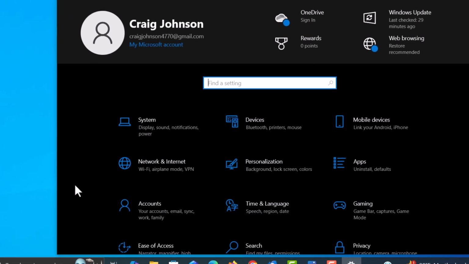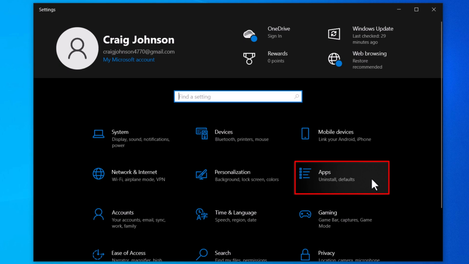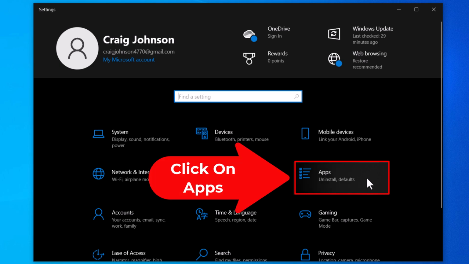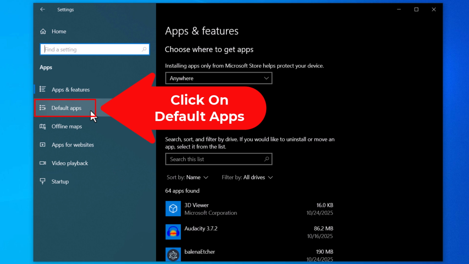Now in the little dialog box that opens up in the center pane, you want to go over to where it says Apps and click on Apps. Then on the pane off to the left-hand side, you want to go down to where it says Default Apps and click on Default Apps.